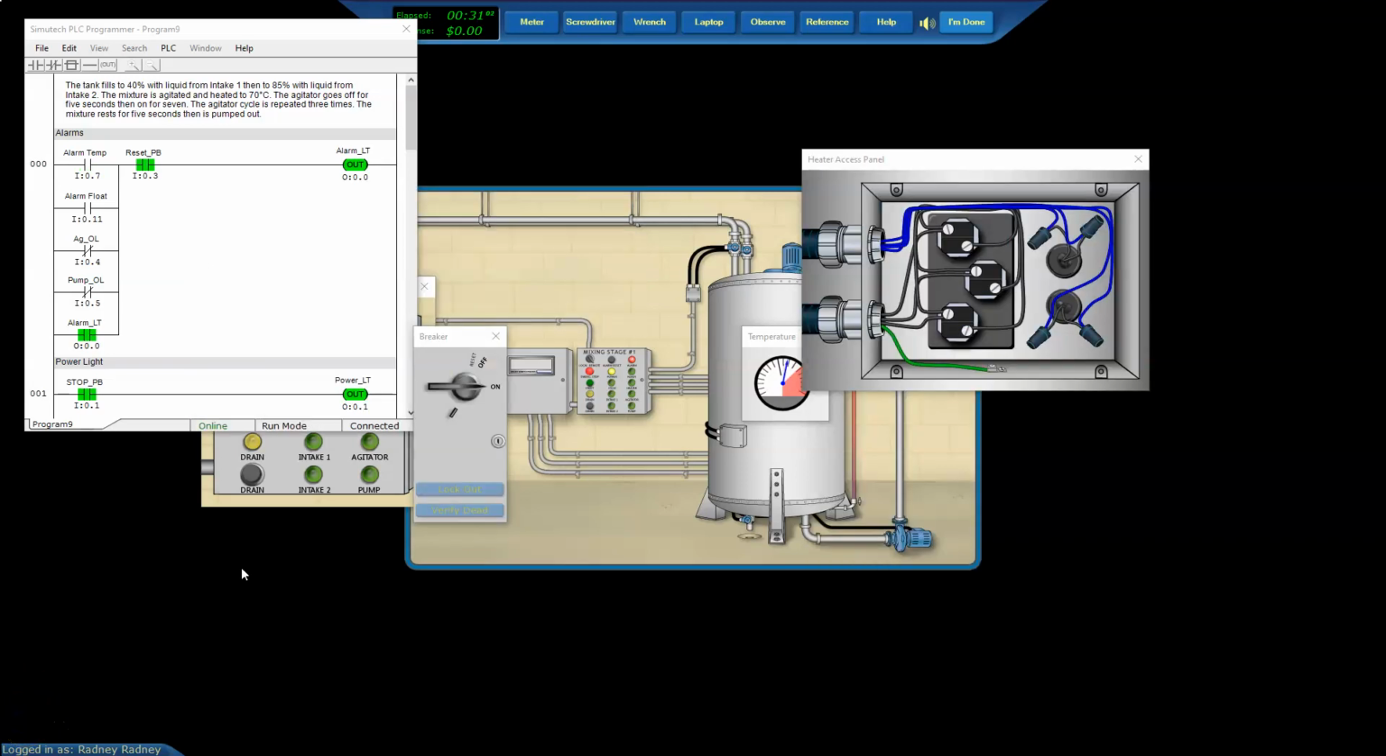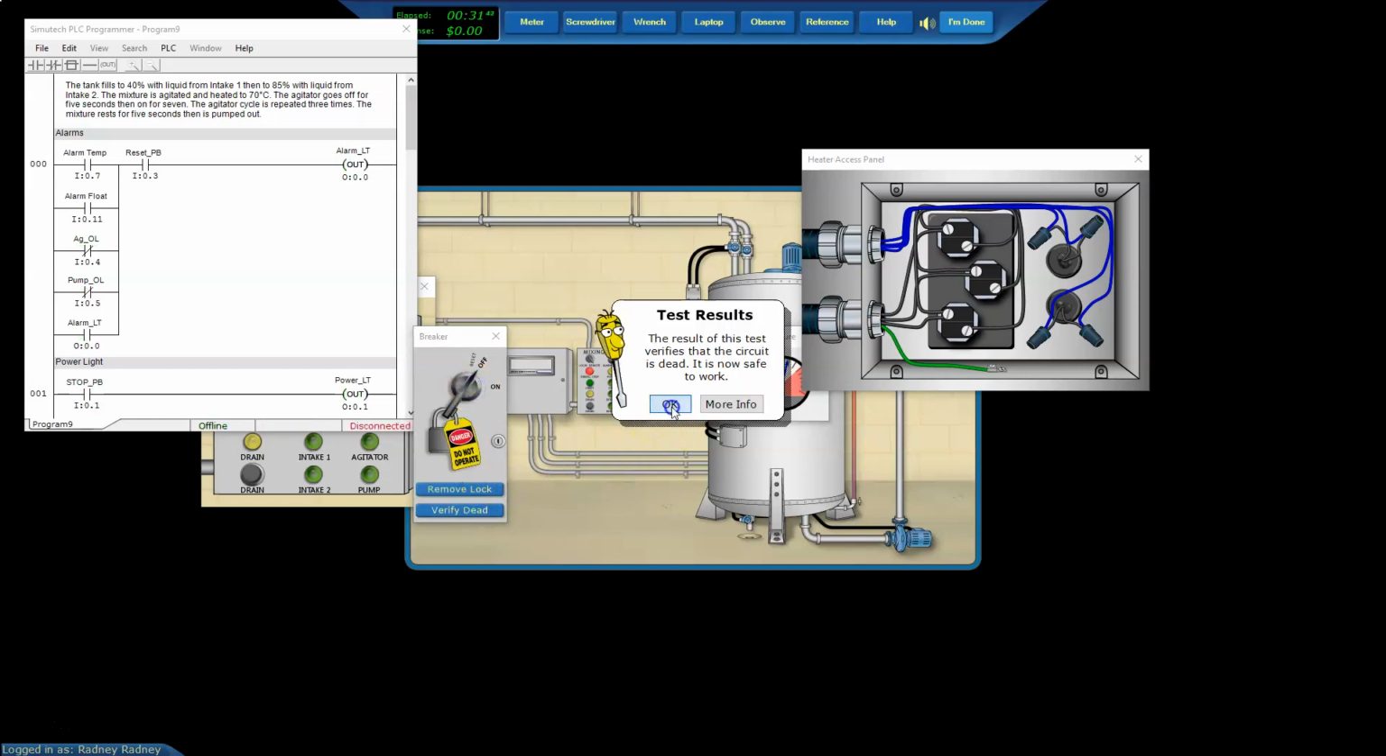Okay, so the question I would have would be, is the temperature switch closing at 70? And I have to hurry because we can see my temperatures drop quite a bit. So I'm going to lock it out. I'm going to verify it's dead. And then I'm going to come in here and take the caps off this one. And I'll show you how I know this is the temperature switch that I should be looking at, if I can hurry. Trying to hurry too fast.